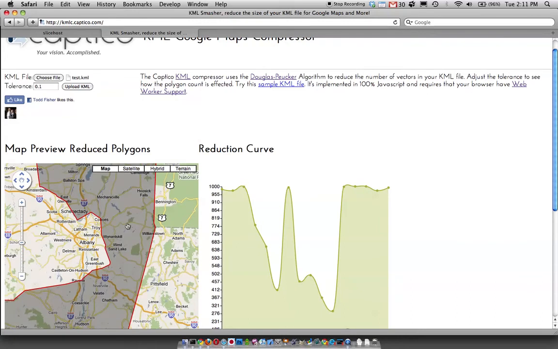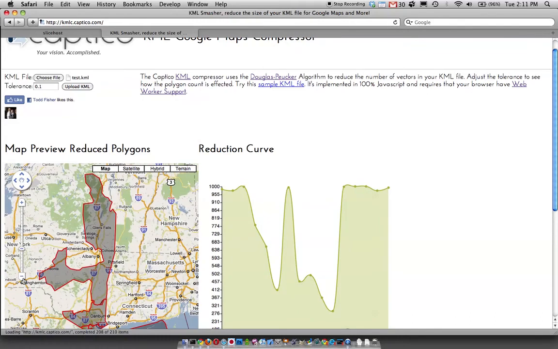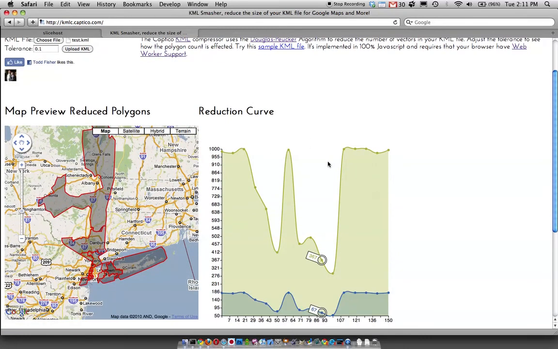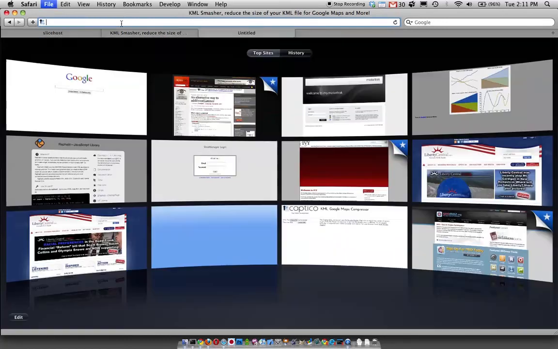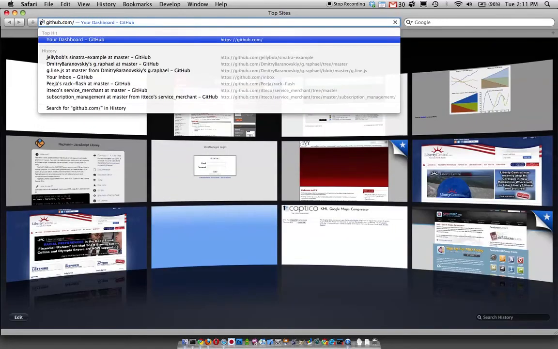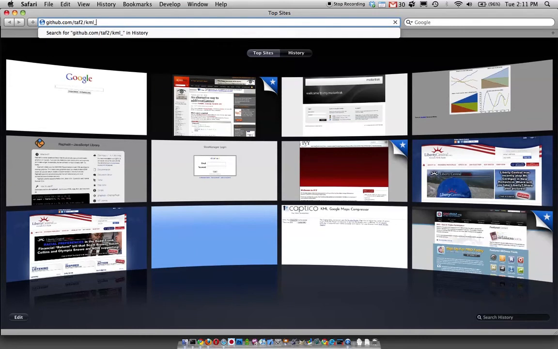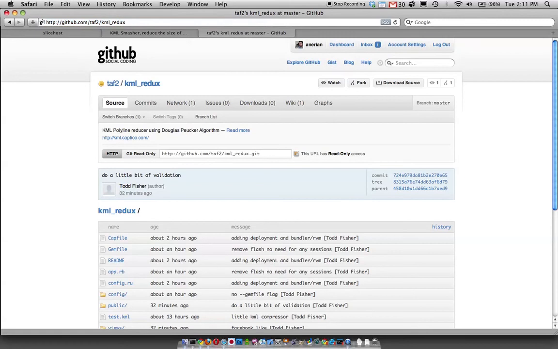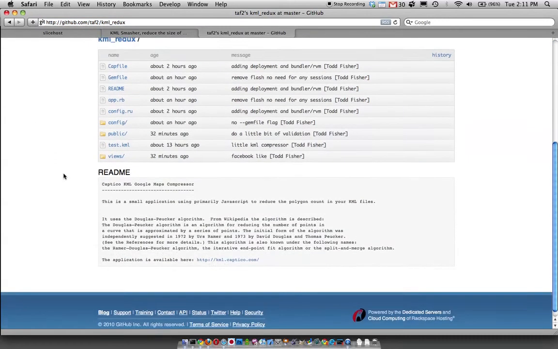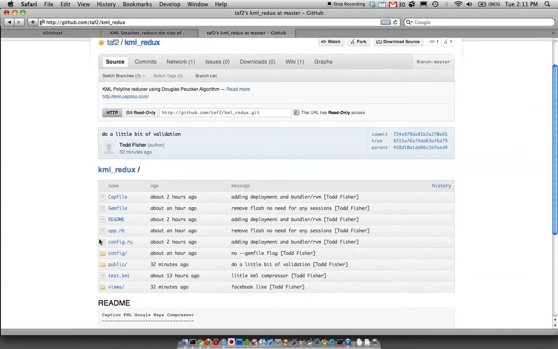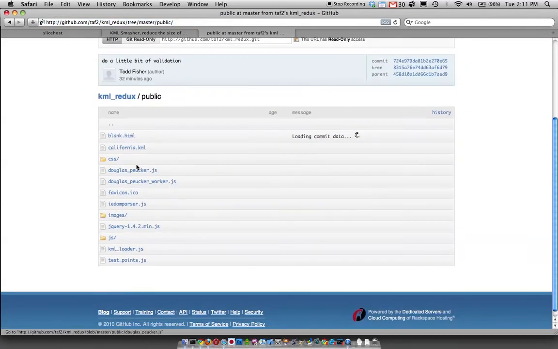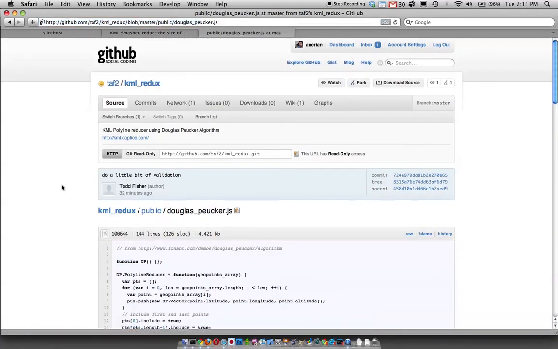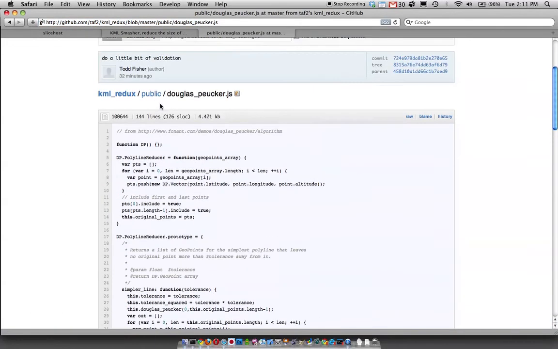So the cool thing about all this is it's all open source, it's all JavaScript, and it's freely available. It's here on GitHub. And there it is. So there's the source code. It's a little Sinatra application, mostly JavaScript though. Here's the algorithm written out in JavaScript.